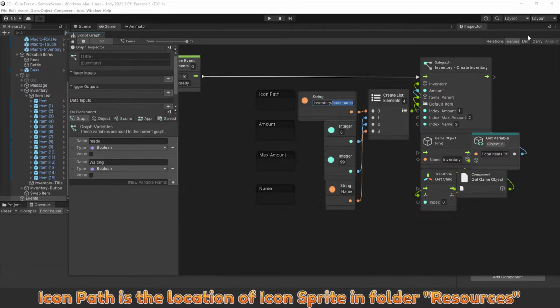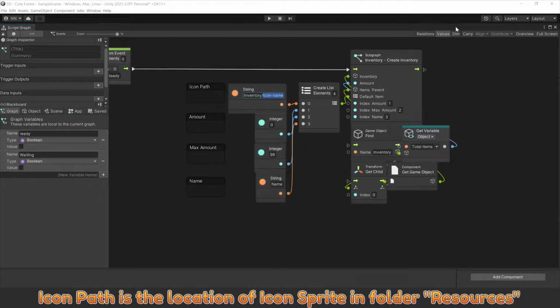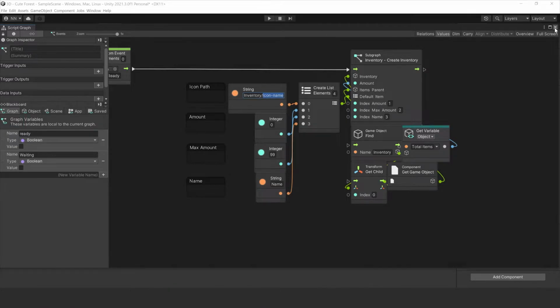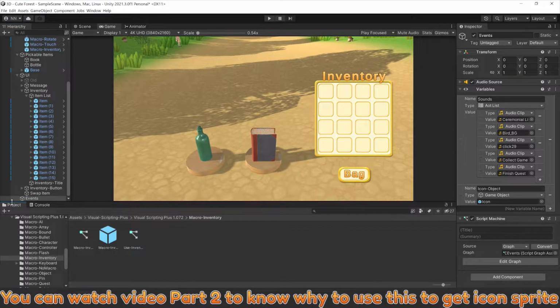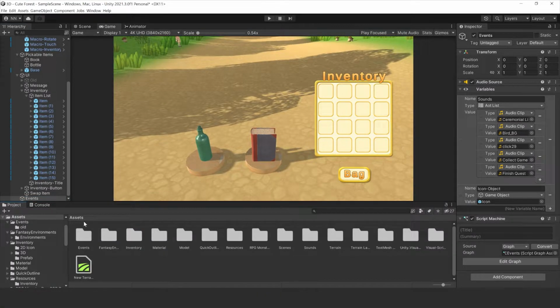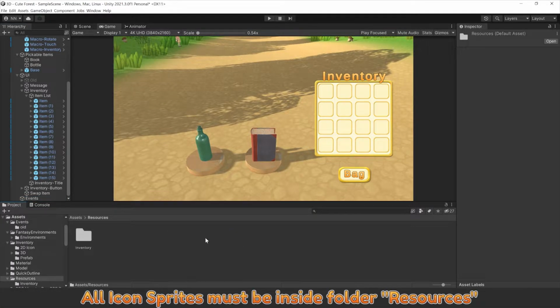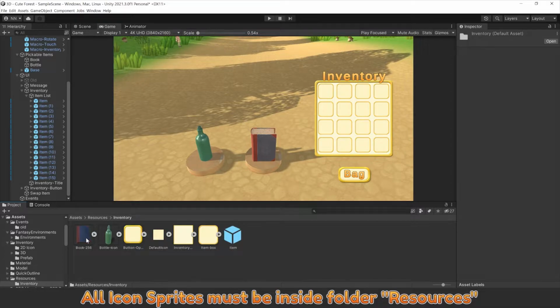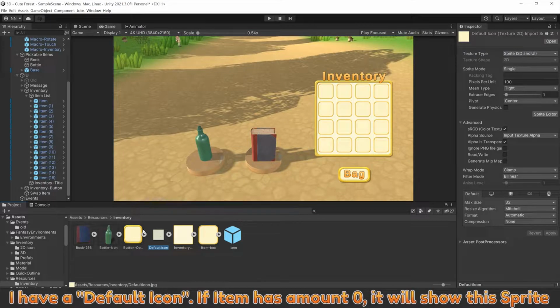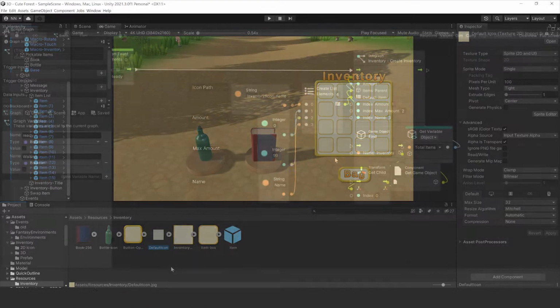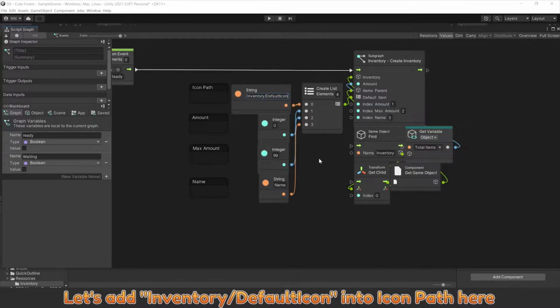Icon path is the location of icon sprite in folder resources. You can watch video part 2 to know why to use this to get icon sprite. All icon sprites must be inside folder resources. I have a default icon. If item has amount 0, it will show this sprite. Let's add inventory splat default icon into icon path.